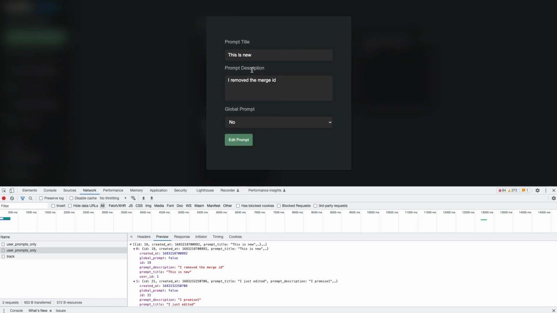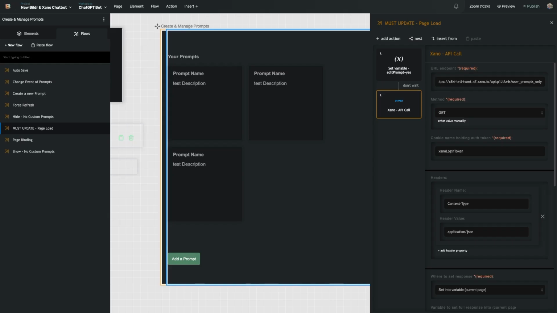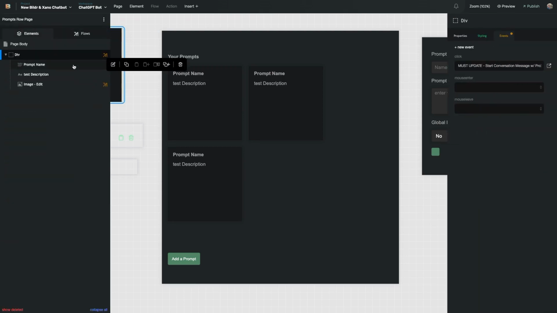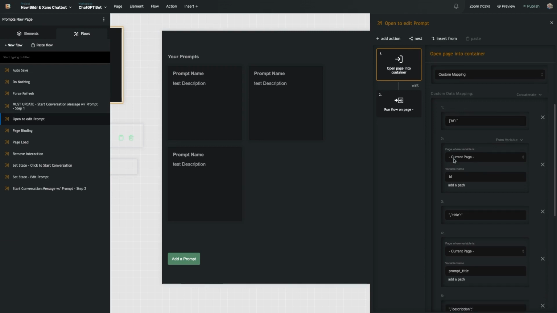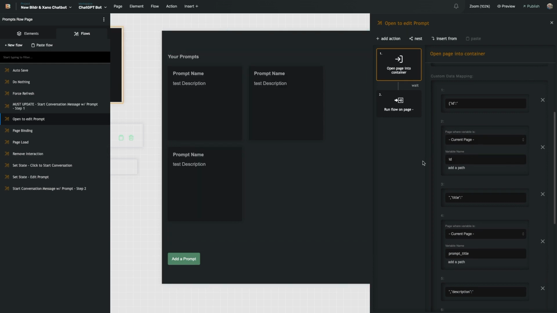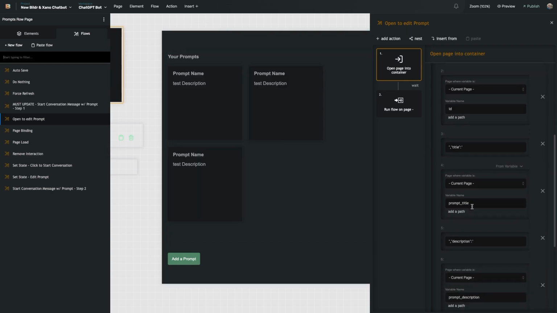When I open up this page right here, I know if I'm editing this specific prompt, this page needs the context of the prompt's title, the prompt description, the global prompt being true or false, as well as the ID. So if and when I edit this, it can update the correct page. The way that we achieve that is when we click on this page, we click open to edit prompt, we are sending this information over. We send the ID, we create a variable called ID from the current ID on our page. We create a variable called title from the current variable prompt title. Don't ask why I'm not using the same words there.